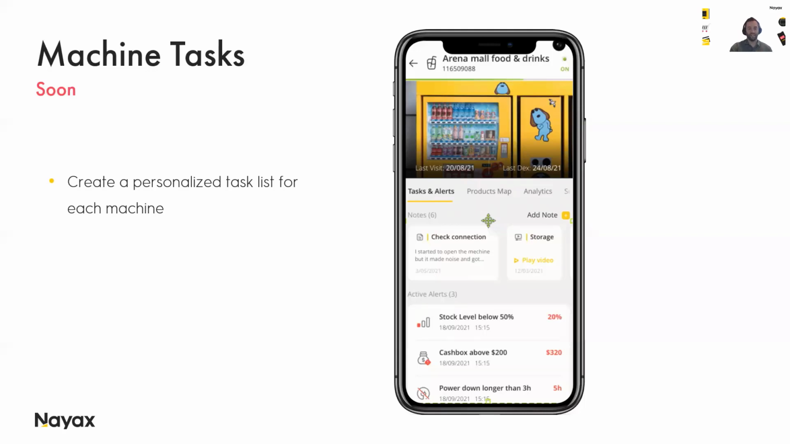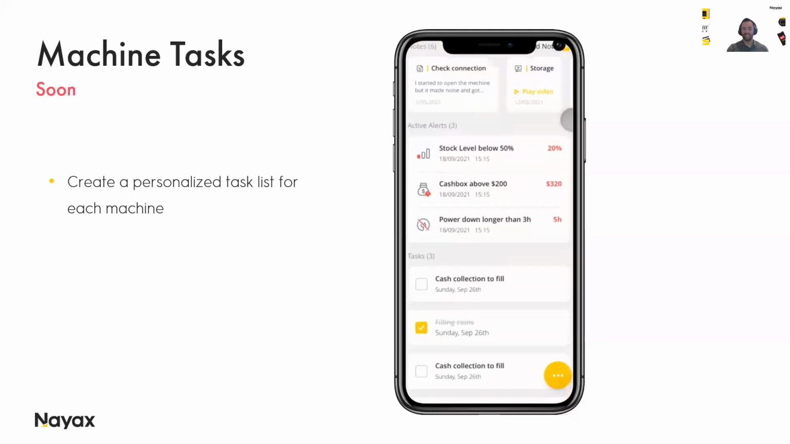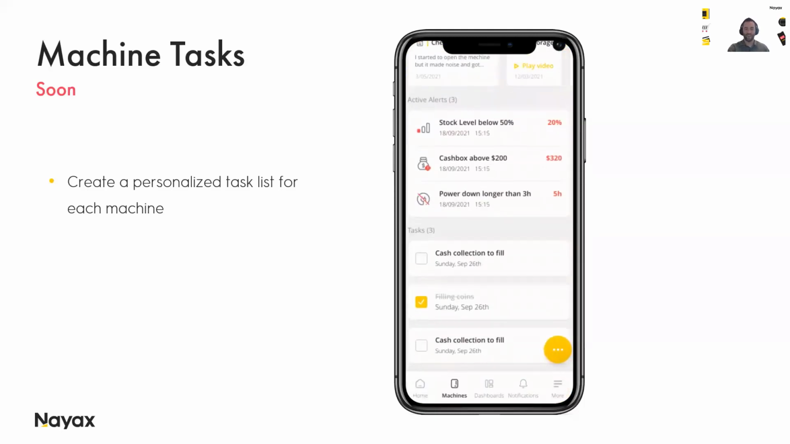Starting from the tasks, currently there's not much information when you open the app, but in the near future, the task section will allow you to build a personalized task for each machine. And don't confuse that with pick list. We're going to talk about pick list later on. We're going to also cover that.